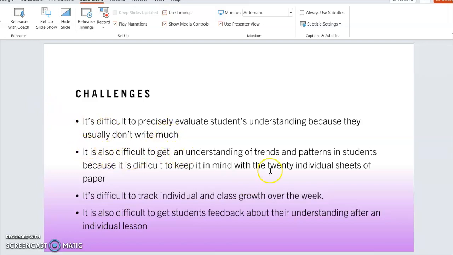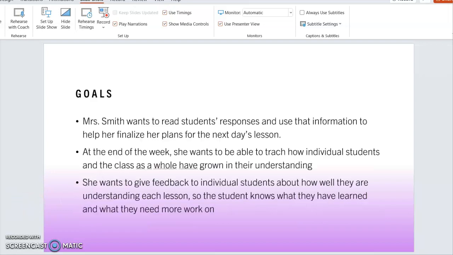The last thing is it's difficult to get an understanding of trends and patterns in students because it's difficult to keep it in mind with the 20 individual sheets of paper. This right here, it'll make it a lot easier because you'll have all the responses right there, and you'll be able to see the trends, and you won't have to shuffle through 20 sheets of paper.